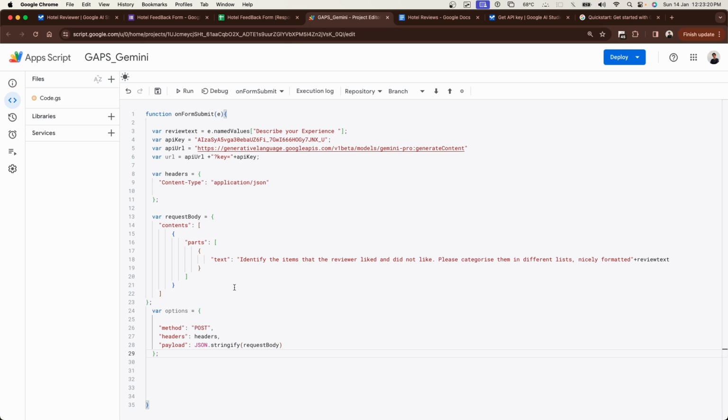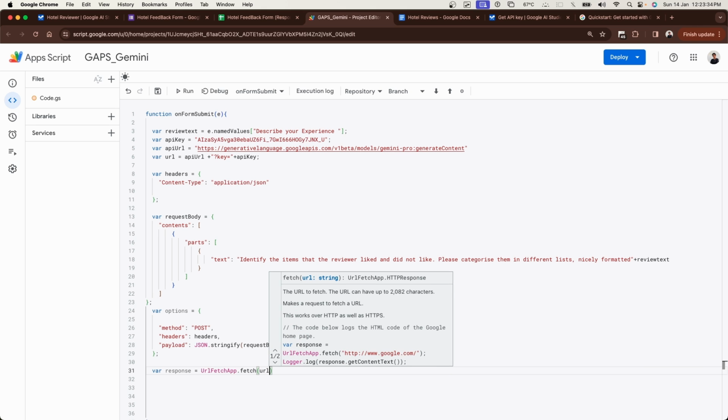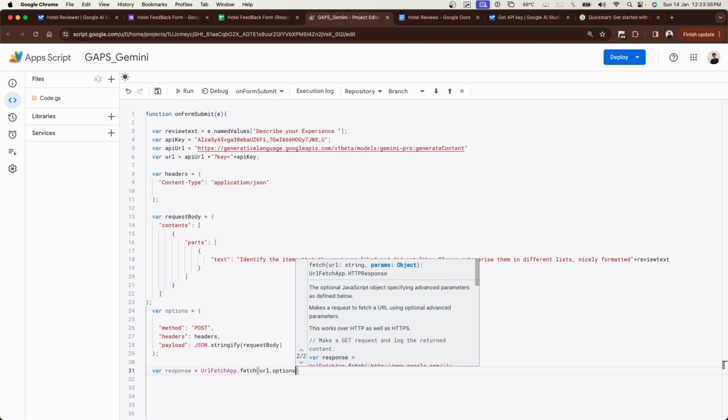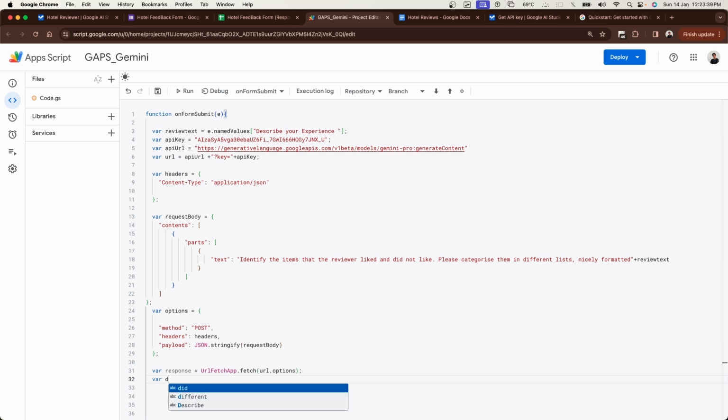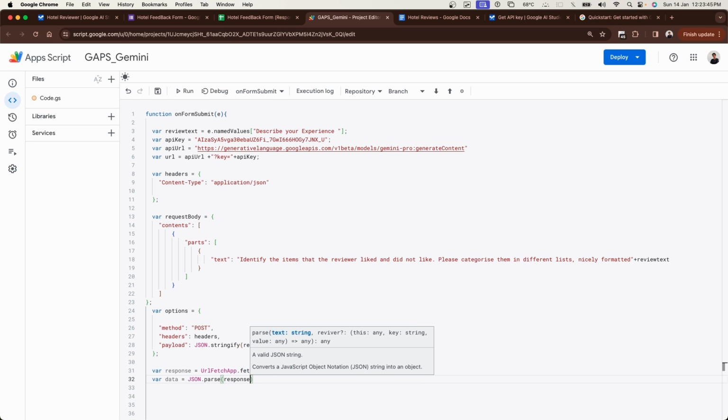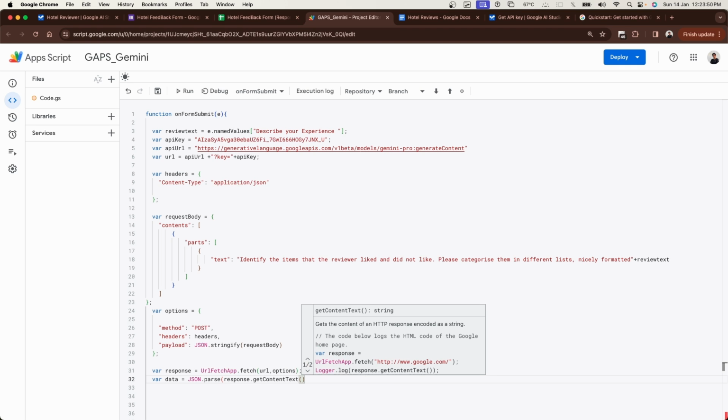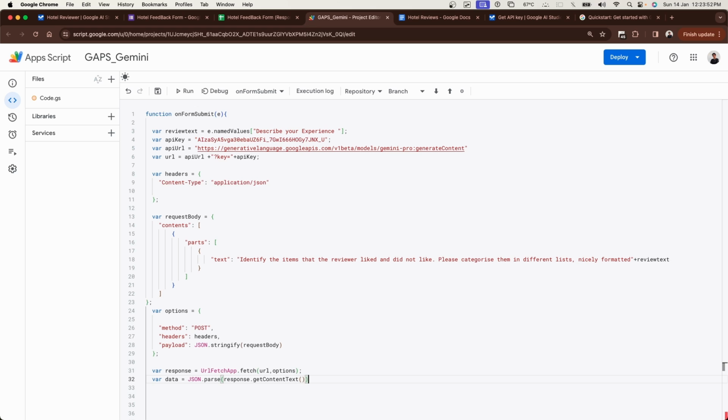And once we are done with that, we have the last one that's going to be variable response. So var response, I'm going to be having the URL fetch app for this, and I'm going to be doing a fetch. And inside this, once again, we'll pass our URL, comma, options. And once we get back a response, I want it to parse it. So I'm going to be doing JSON.parse, and we're going to be doing response.getContentText. Oops, close the bracket here.